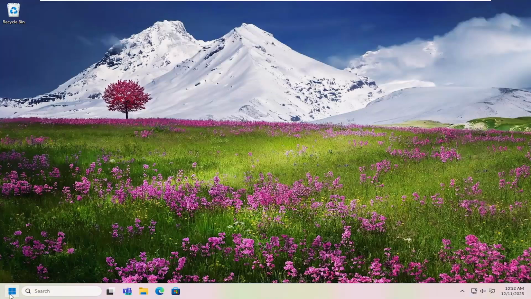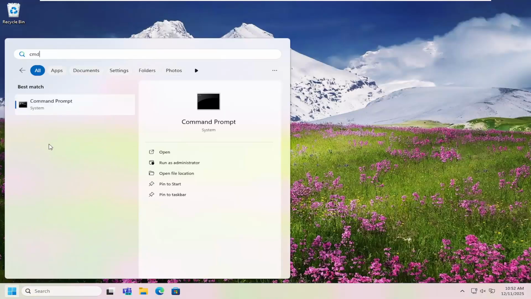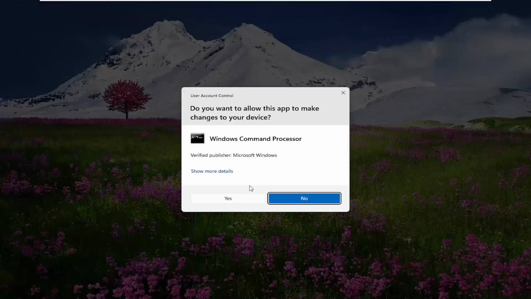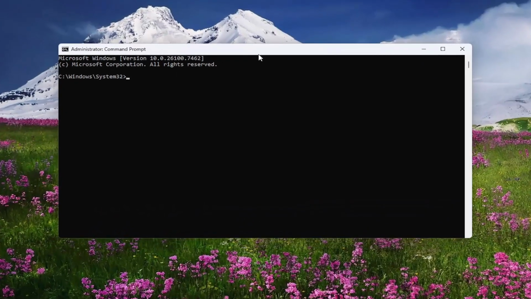If not, you can open up the search menu and type in CMD. Best result should say Command Prompt. Right click on it and then select Run as administrator. Select Yes if you receive a User Account Control prompt.